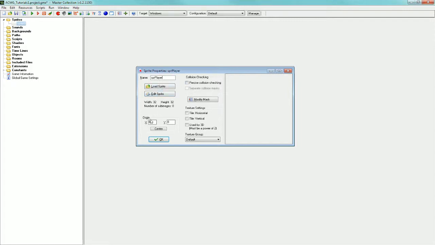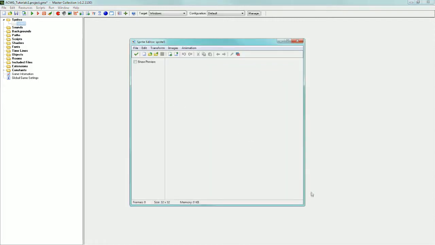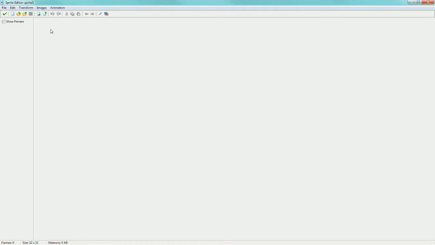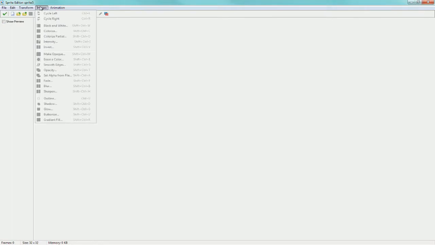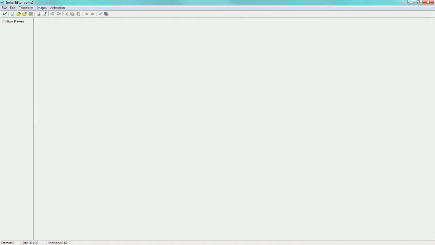The next thing we're going to do is, before we can actually do origin settings or collision and all that stuff, we actually have to create our sprite. I'll show you how to load up a sprite after we are done creating, because loading a sprite is simple. So let's click on Edit Sprite, and you are going to be given a Sprite Editing window. From here, we have a pretty simple interface: File, Edit, Transform, Images, and Animation. All of these help you create your sprite and further animate your sprite. But we're just going to create a new sprite.